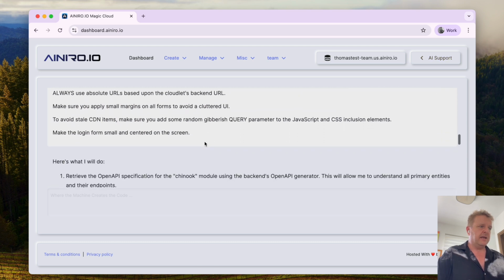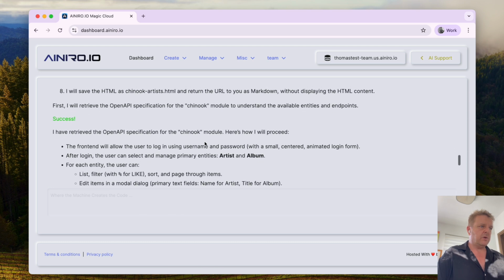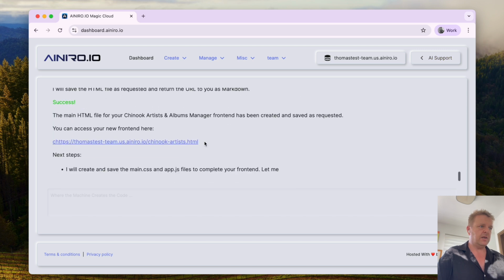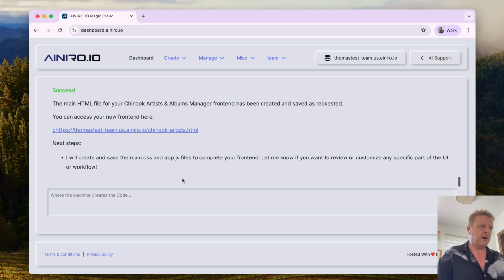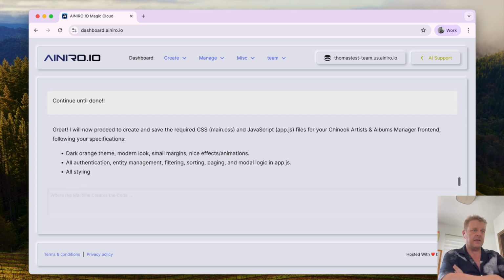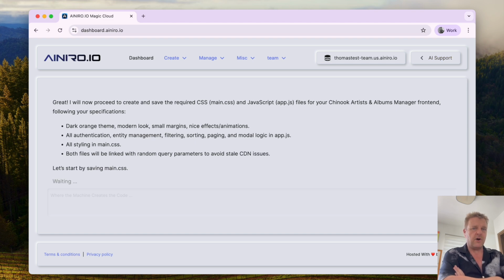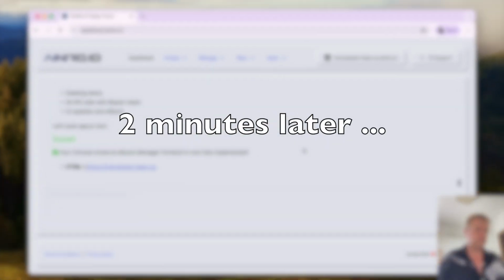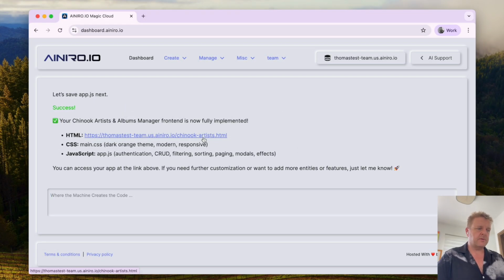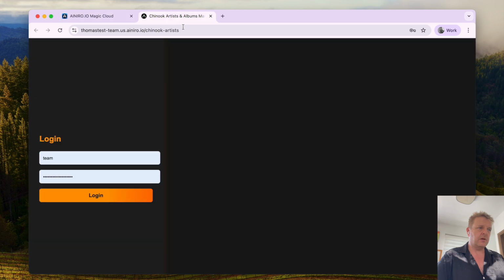And then let's see what it's doing. Okay, so it retrieved the OpenAPI specification. It has generated an HTML file now, and now I gotta tell it to continue until done, to nudge it such that it creates my main.css and app.js files. And now it is done, and we can play around with it. So let's open this guy in a different browser window and see how it looks.